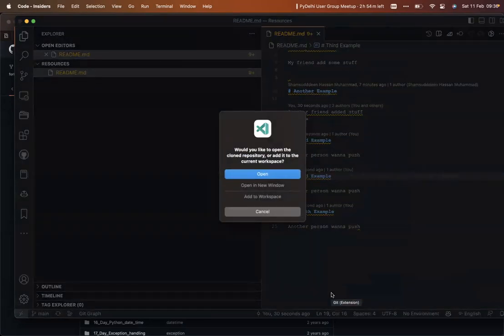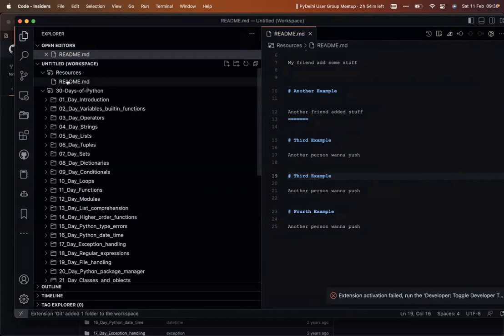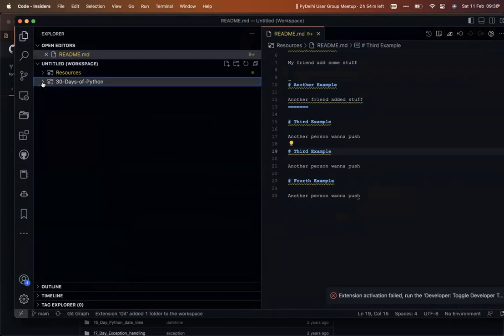Now there is something in VScode. Can you see here, open in new repository? When I click open, it will open a new VScode window with only that folder, but I can also say add to workspace. So let's click on add to workspace. Can you see the folder I already have in GitHub resources? Can you see now the second folder?